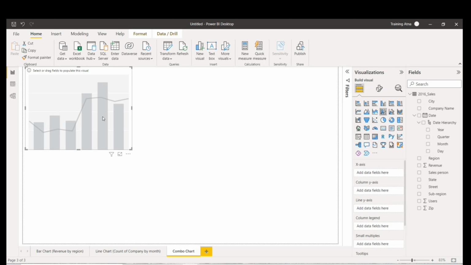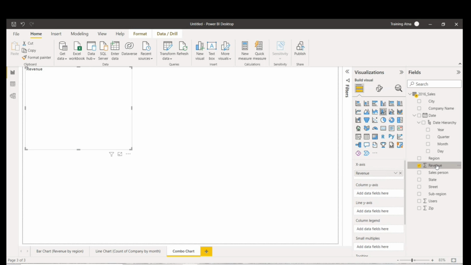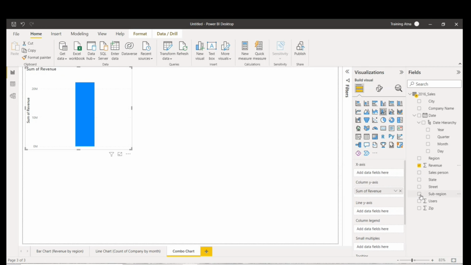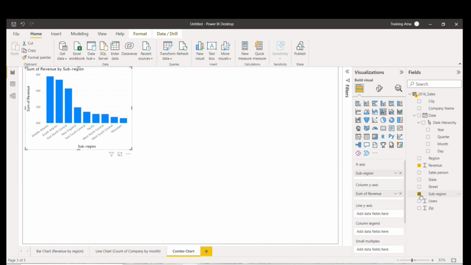Okay, so you can just select it. We can select the revenue here and sub-region. You can simply drag and drop, or you can just go and select it. Okay, revenue and sub-region. By default it will allocate where it has to use that, whether it should be in the x-axis or in the column y-axis.